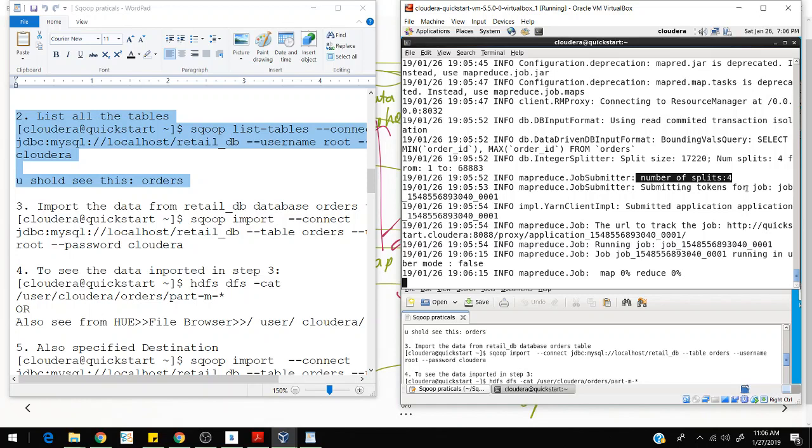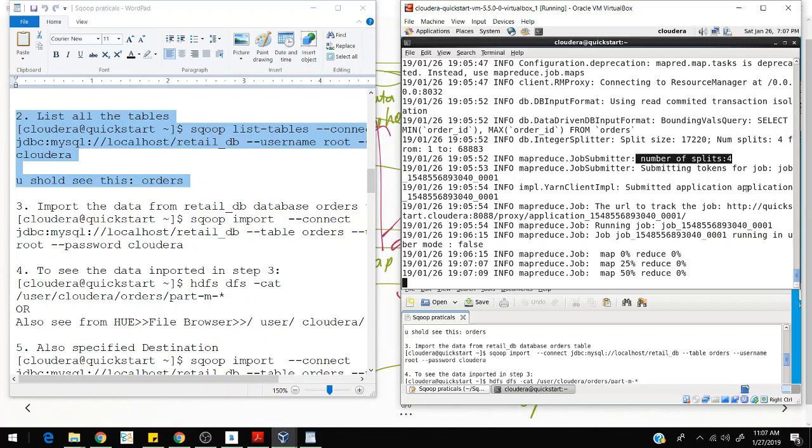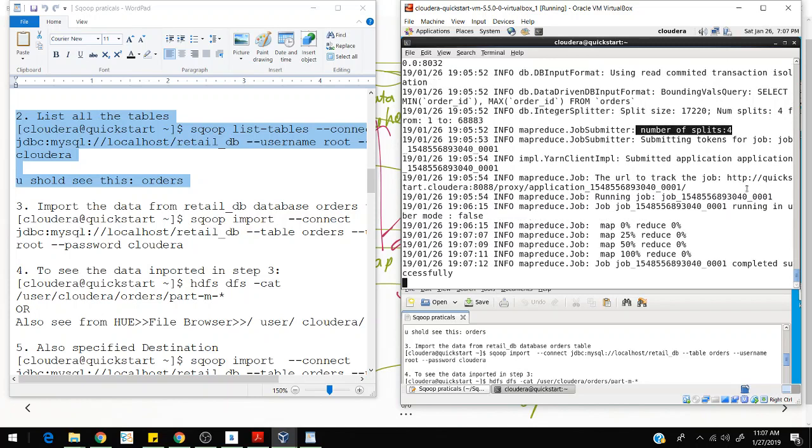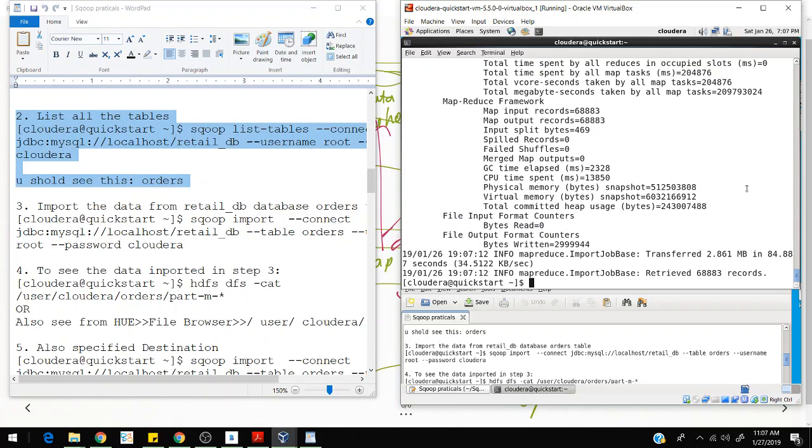So it is set to default 4 by Apache or initially by Cloudera, because it assumes that the system you are working on will have at least a quad core processor. It will have 4 cores. So since it is assuming that the system you are working on will have at least 4 cores, you can do 4 things in parallel very effectively. So that's the reason it's set to 4.